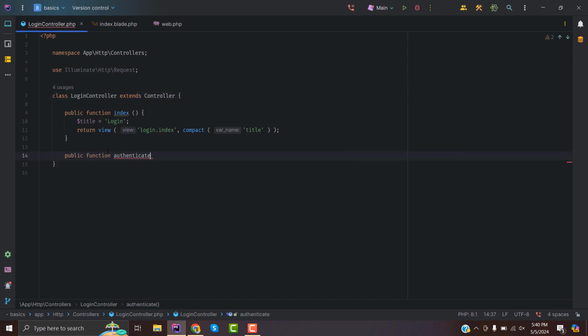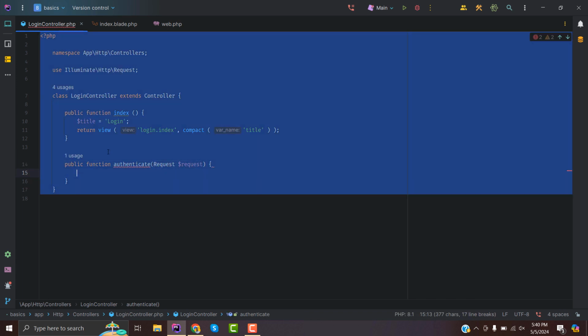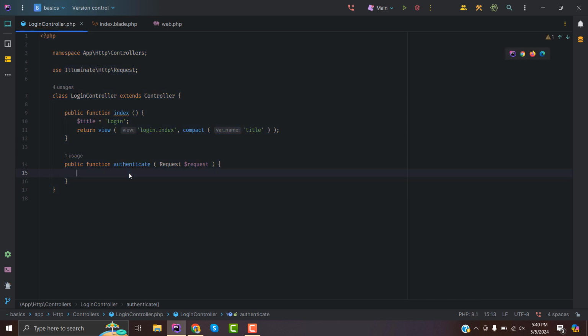public function authenticate, and this will accept the request, and inside the request we need to catch the email. So the email is request input email, and lastly we have password, like so.